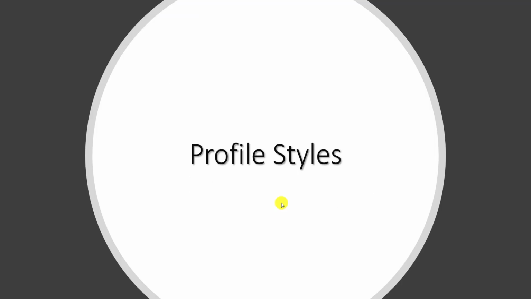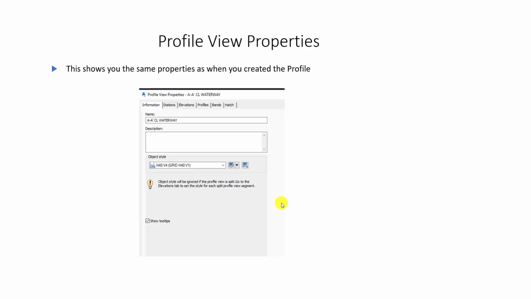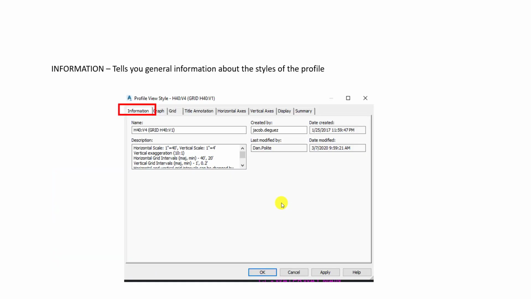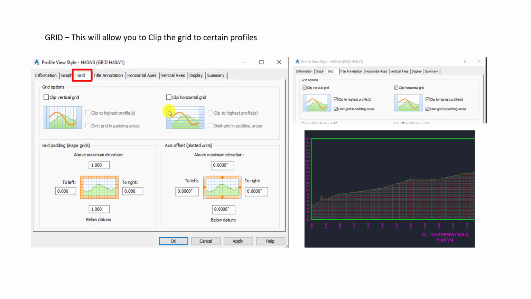So now we'll go over profile styles. So profile view properties, that's the grid, elevation, stations, that's the view properties. The other one is the style. So the style is what we just went through when you create the actual style of the profile view. So if you select that, it's telling you the style is profile view style horizontal 40, vertical 4, and then you can go through all these and change the graph, the grid, the title, whatever you want to on this, you can go ahead and change.